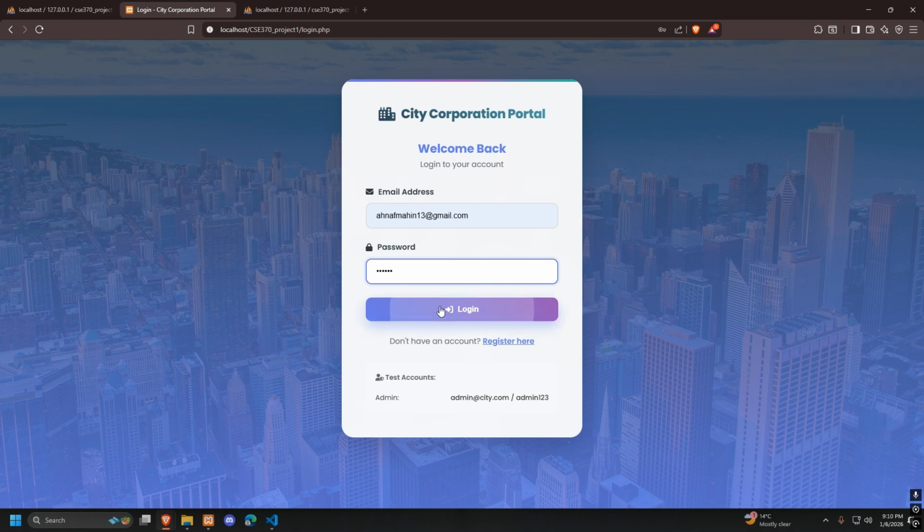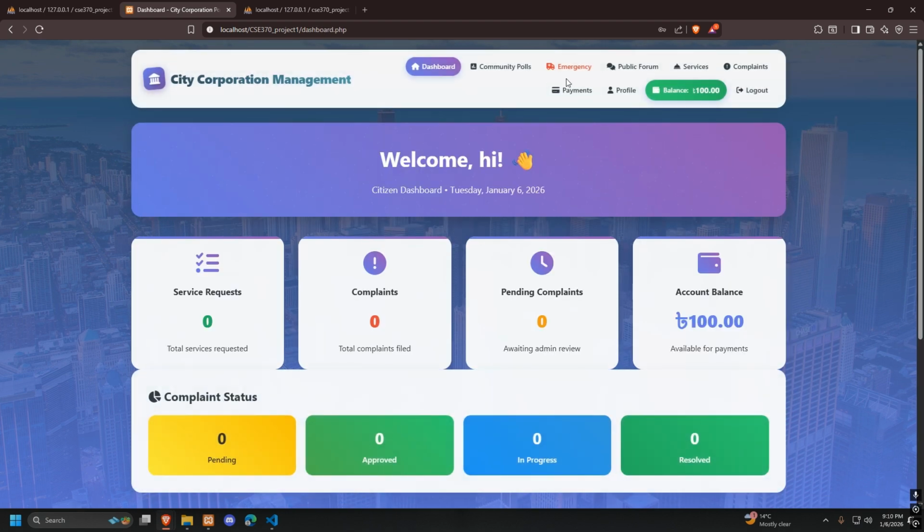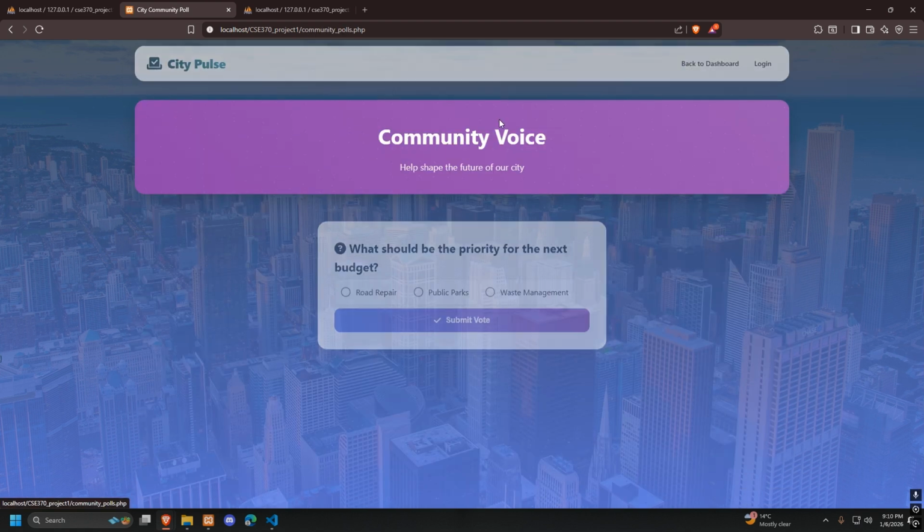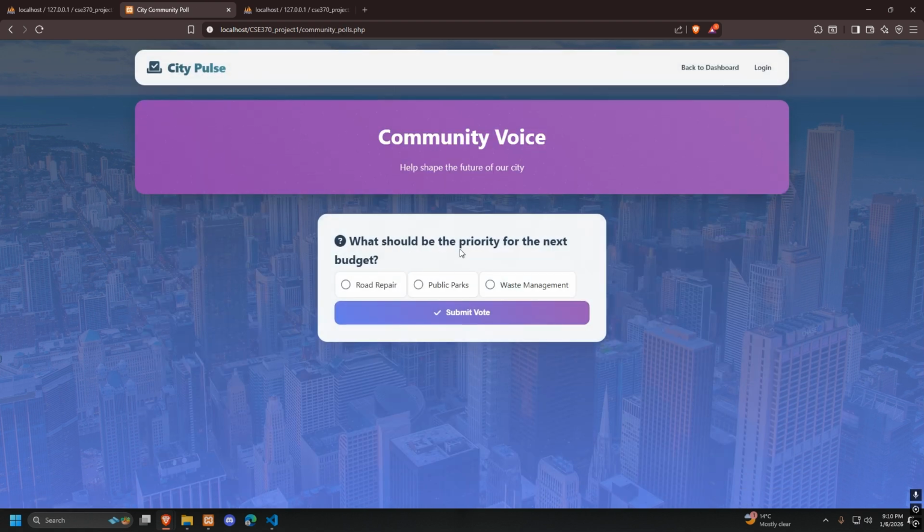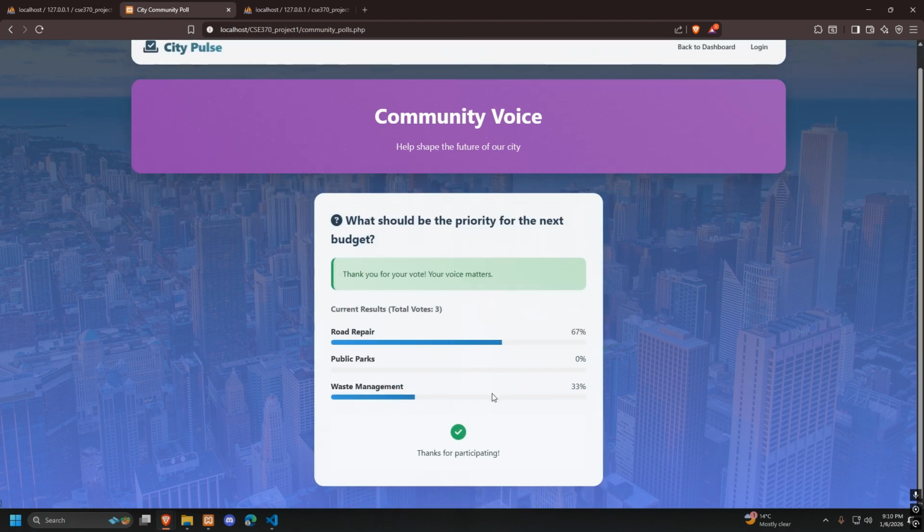Let me just log in as a normal citizen. As you can see, my portion was in Community Pulse, Emergency and Public Forum. Let me scroll down quickly and go to the Community Pulse. You can see what should be the priority for the next budget. I can just say road repair, submit vote, and as you can see, it is showing the percentage between the total options and the votes.